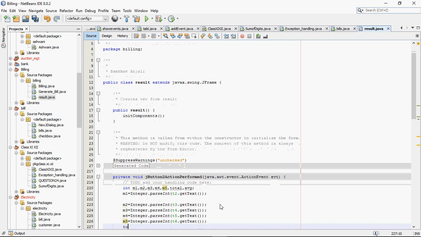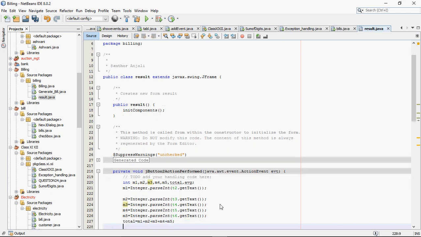And then we find the total. So total is going to be M1 plus M2 plus M3 plus M4 plus M5. The formula is quite simple. You just have to add all the 5 values. And for adding, we use plus sign. So we write total is equal to M1 plus M2 plus M3 plus M4 plus M5.